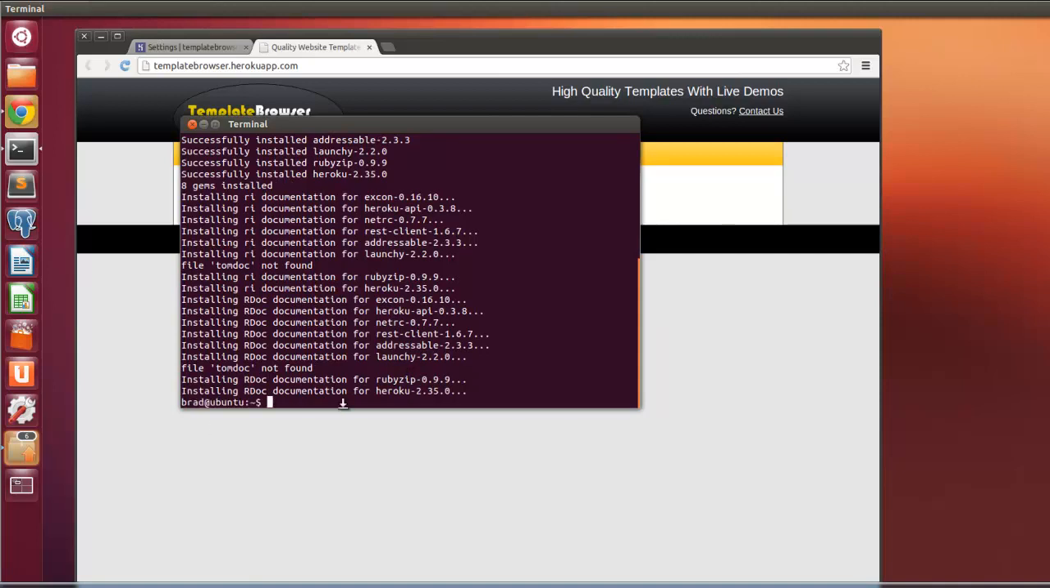Alright, so the gem is installed. Now we don't want to run bundle install. So now we want to get Heroku Tool Belt, which is a great application that will give us Git functionality as well as some other stuff that is required for us to do this. So we want to do a wget and we want to use the -q and capital -O tags.